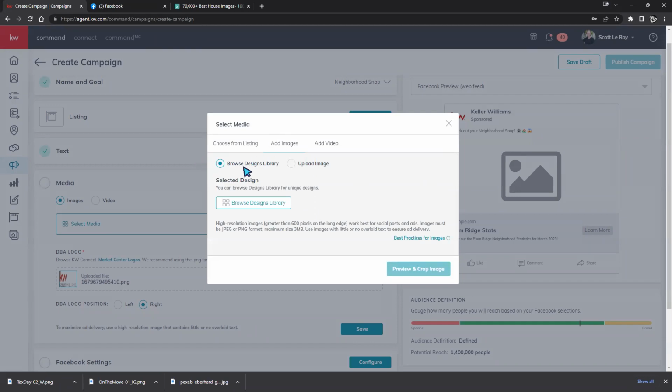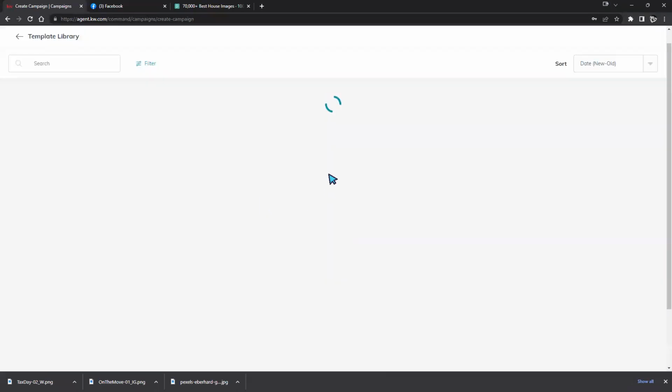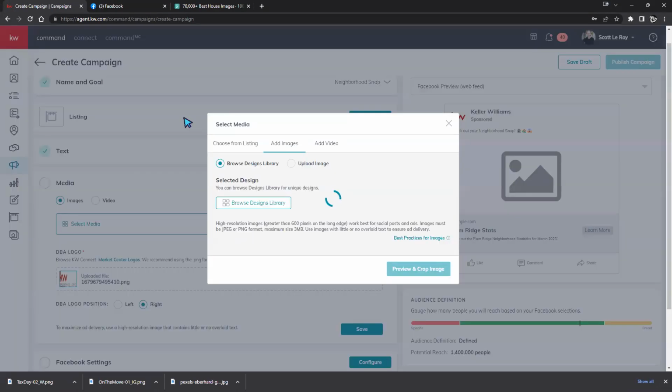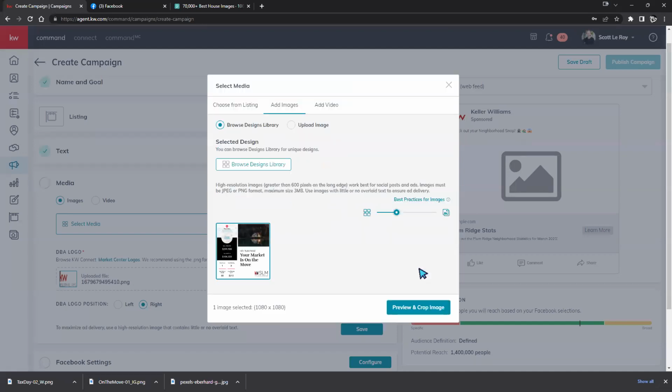But when we click on add images, we can browse from the library or upload that image that we initially downloaded. I'm going to browse from the designs library, and I'm going to choose that neighborhood snapshot. This is going to load up for me, and then I'm just going to preview and crop the image. All right, everything looks pretty good so far. I'm going to review and crop.